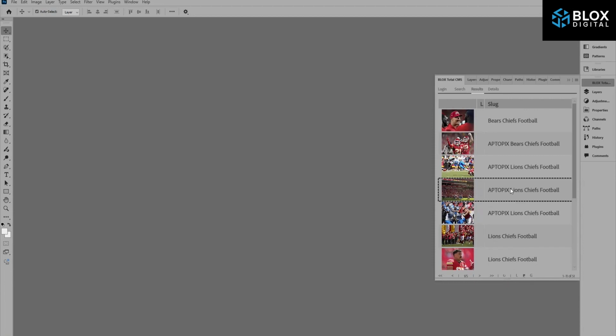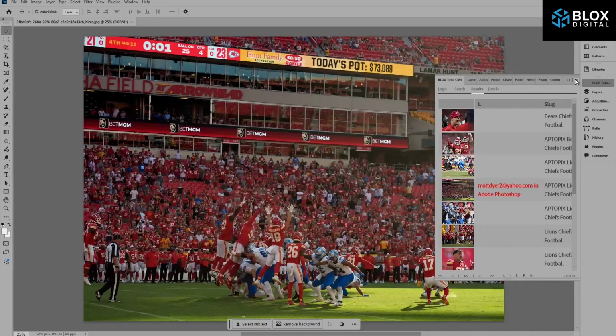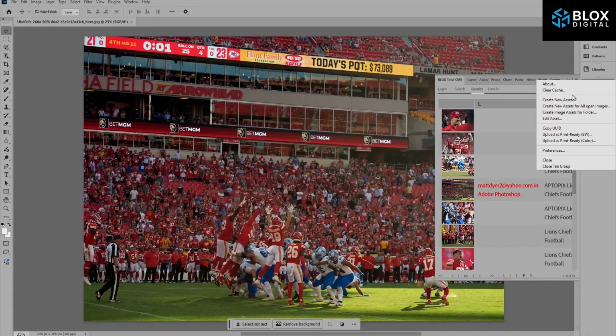So back here, I'm going to go ahead and open up another asset, image asset. Once I have that image opened up, if I come up to my menu options here, you'll see there's options to upload as a print-ready black or white or upload as print-ready color. So in this case here, I'm going to go ahead and choose upload as print-ready color.